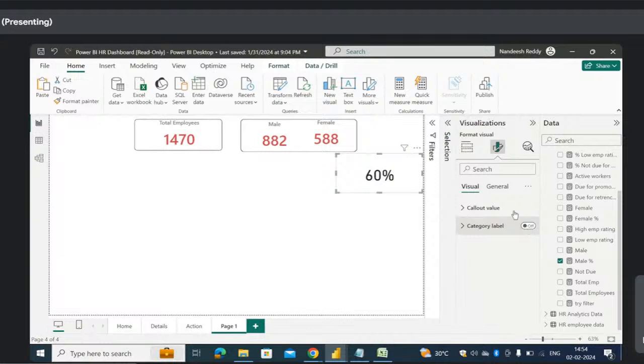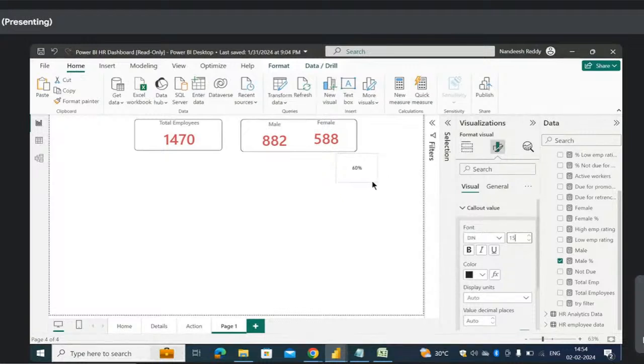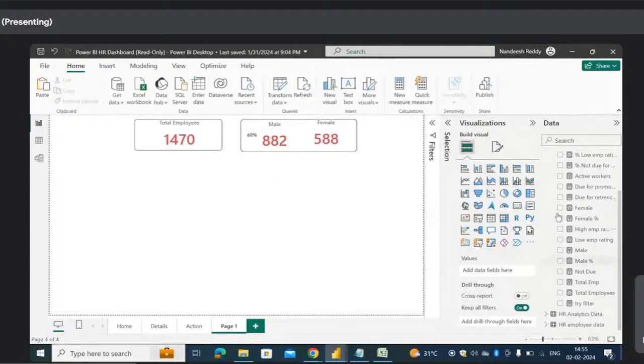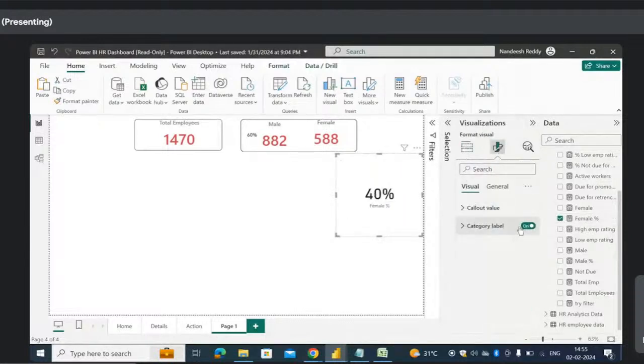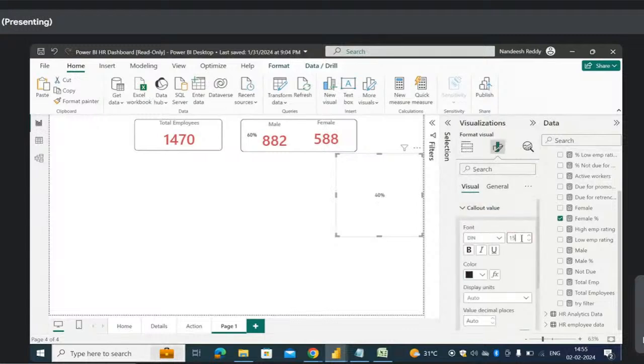Then let's switch it to a percentage and reduce the value size to somewhere around 15. Let's take this specific percentage and paste it somewhere over here, close to it. Similarly for the female ratio, female count divided by total employees. Let's take the female ratio this time and convert it into a card, switch off the category label, and reduce this one to size 15. And let's paste it somewhere over here.